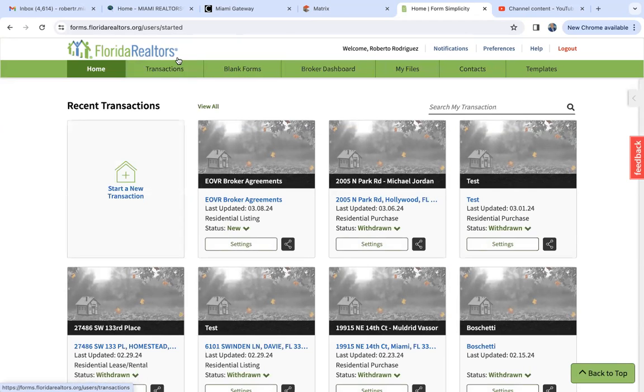At the very top, you have transactions. This is where you're going to see all of your transactions. You also have blank forms, where you're going to see all of your blank forms from the Miami Realtors, also the blank forms from the Florida Realtors. And you're going to see your packages as well as your broker packages. I have the broker edition, so I have the broker dashboard. Those of you that are brokers are able to check on all of your agents and see what they're doing inside of their transactions. And then you have your own files, you have contacts, and you have templates.